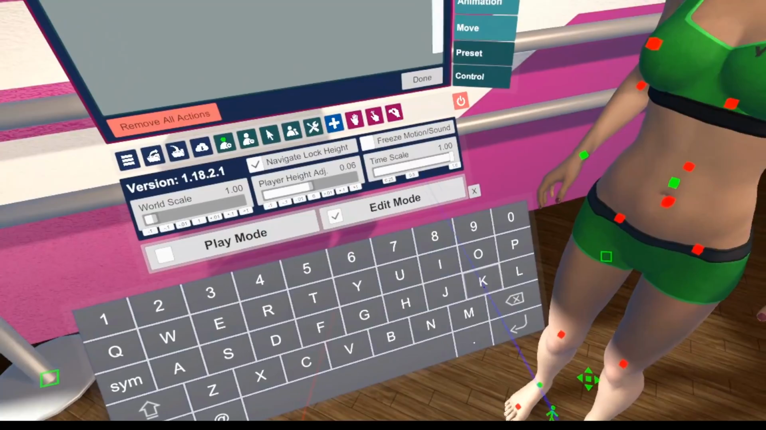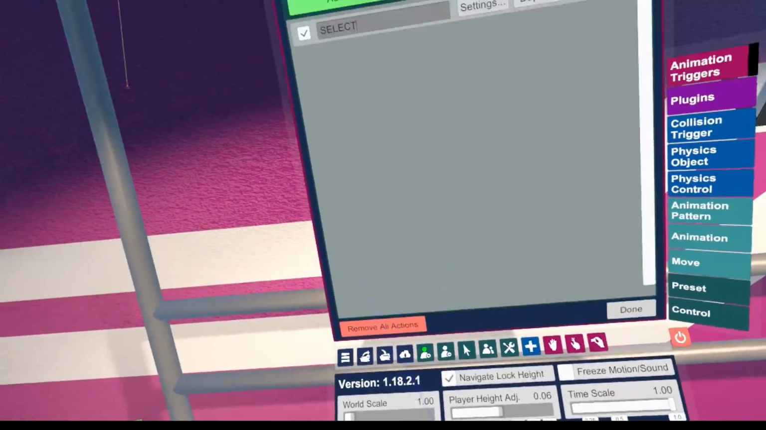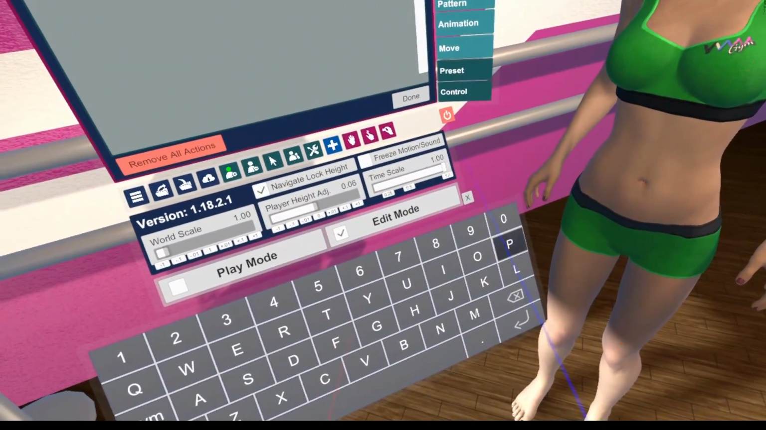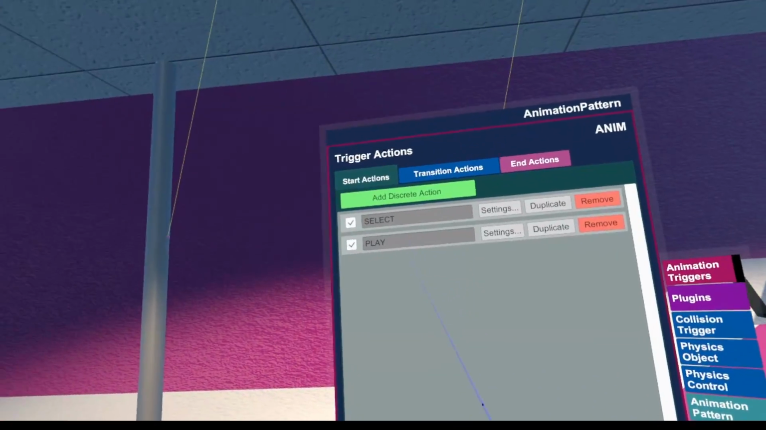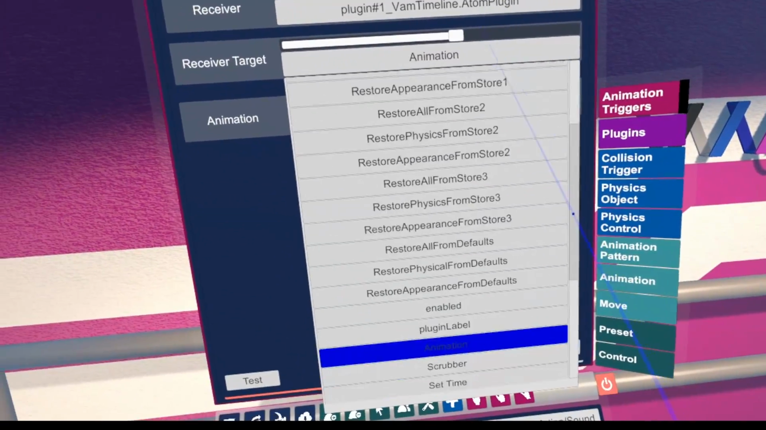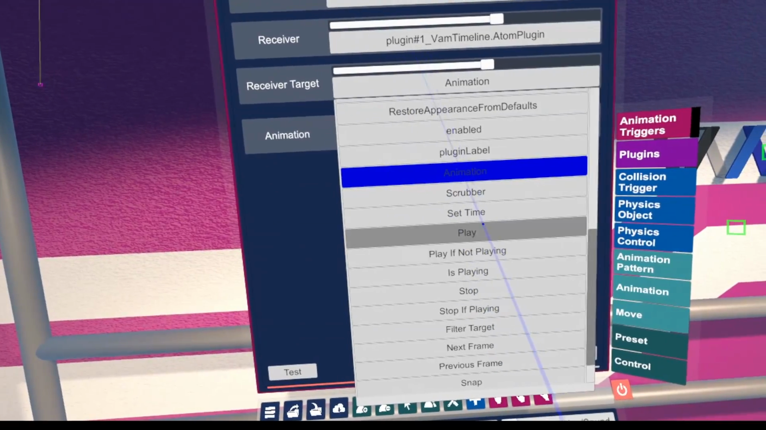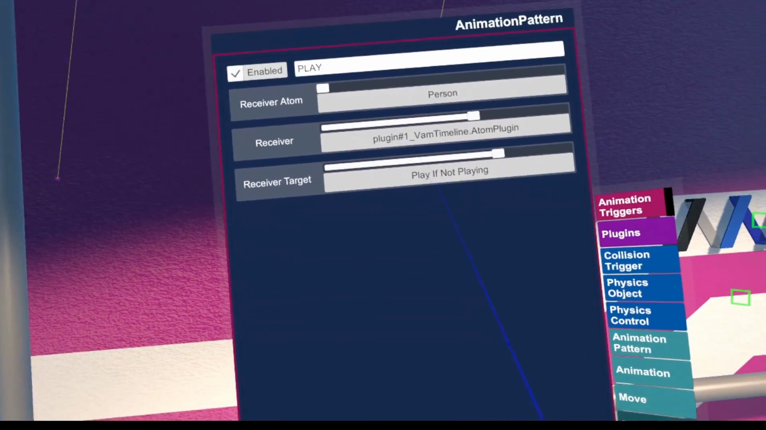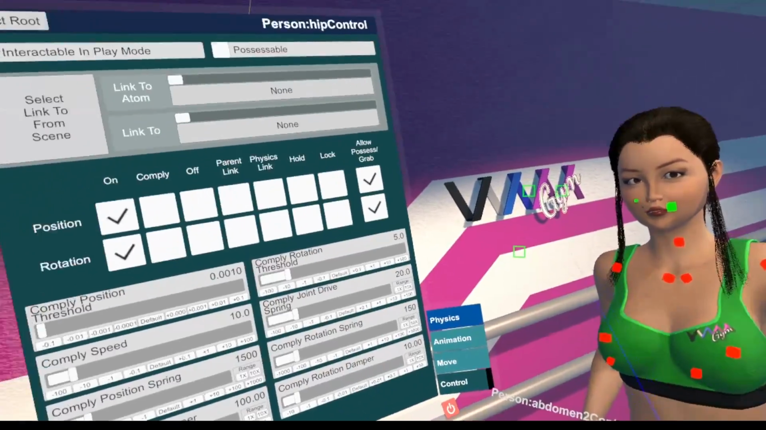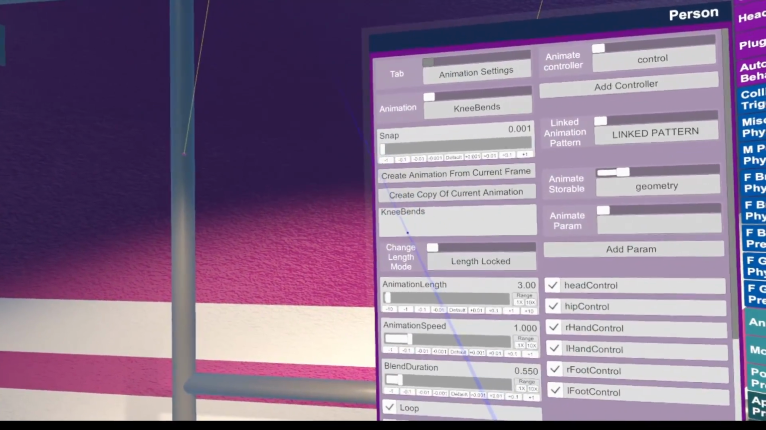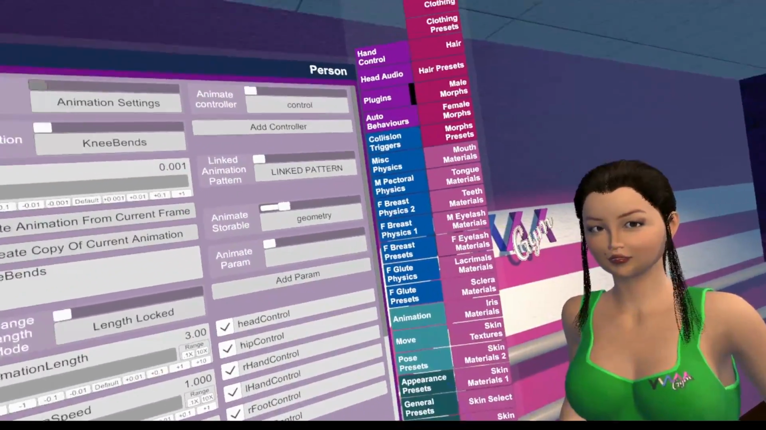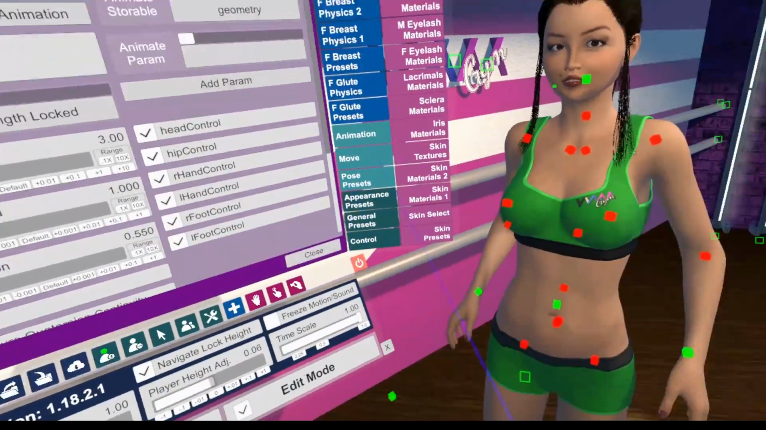I name this Select. Then the easiest way to make the next action is to duplicate the first action and rename it to Play. Now we just need to change the receiver target from animation to play or play if not playing. OK, and done. The knee bends is a looping animation, so if we trigger this now, it will start and loop endlessly. Means we also need to give a stop signal at some point.